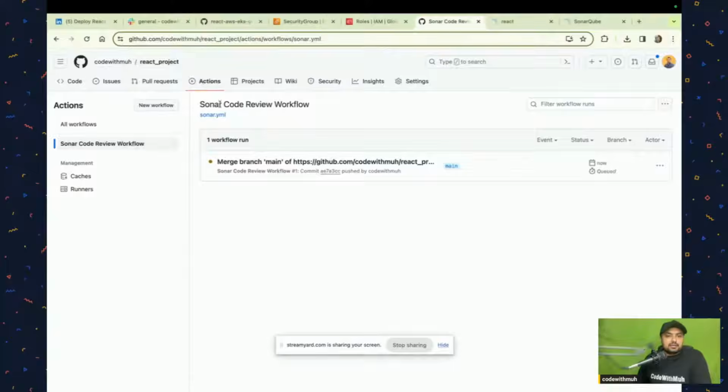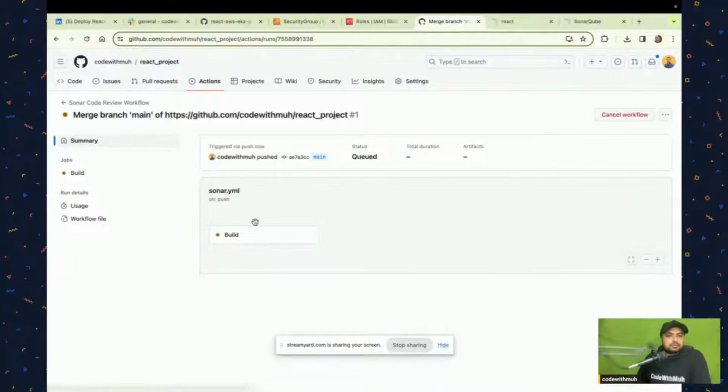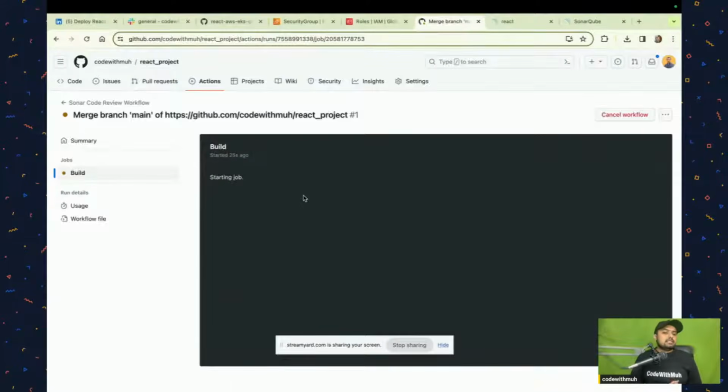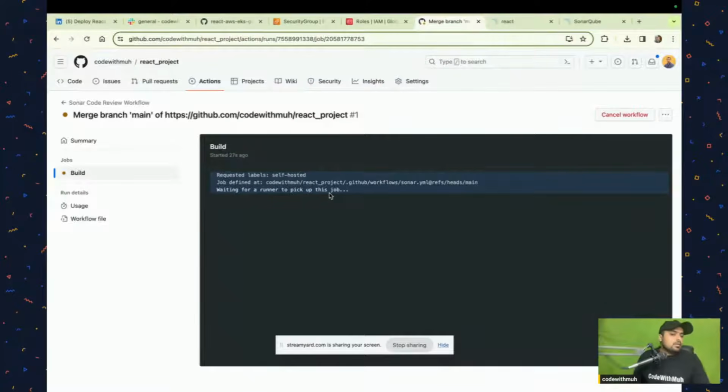It is coming here on the Actions tab. It is building our project. If I wait for it, yeah, it is building our sonar.yaml file. It will do analysis of our code. Here I want to mention one thing. You can see it says waiting for a runner to pick this job.